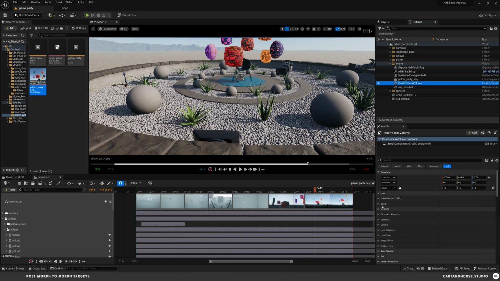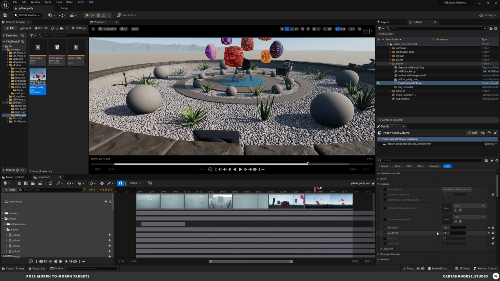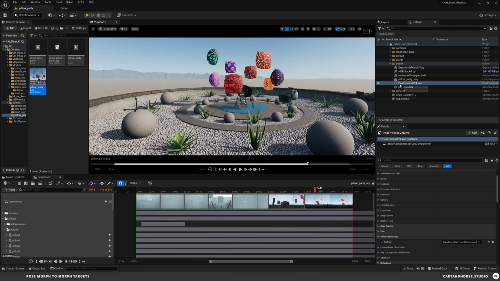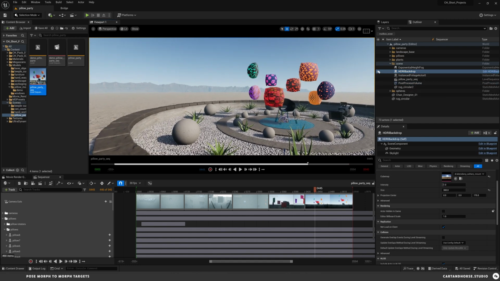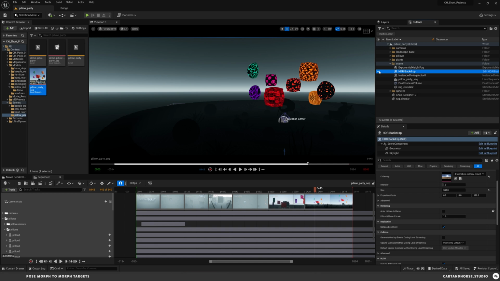Post-process volume set in here. I have turned the bloom off. I've made sure my exposure is set to 1, so that's not going to change on me. Image effects, make sure the vignette is turned off. And then depth of field and everything else is handled by the camera. For the environment, I'm just using the HDRI backdrop, and that's giving me the bulk of the lighting.